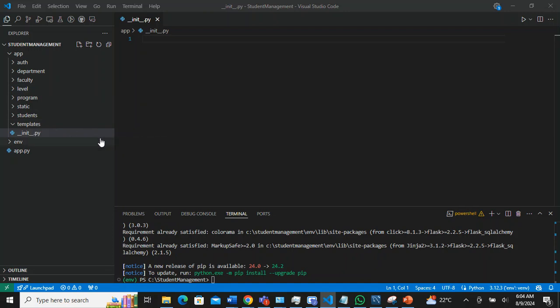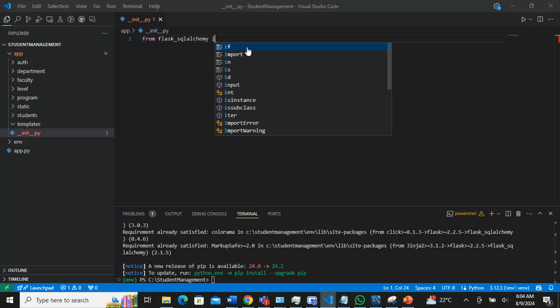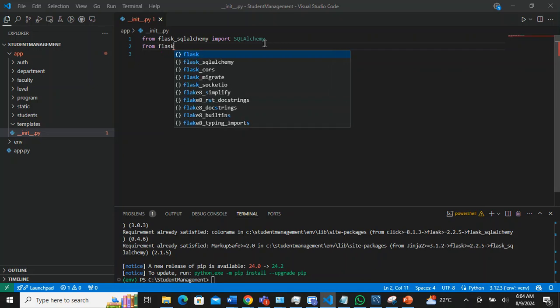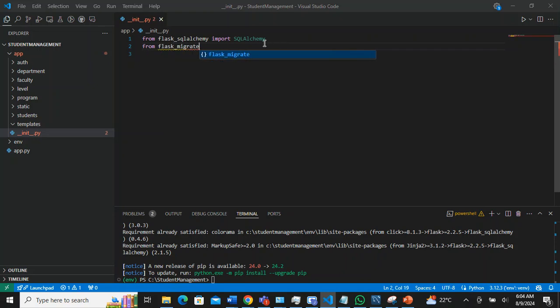So now we're on the __init__.py. I need to import these libraries that are installed, right? The first one is Flask-SQLAlchemy. I will import SQLAlchemy itself, which contains many functions inside. Next, from flask_migrate, I import Migrate.